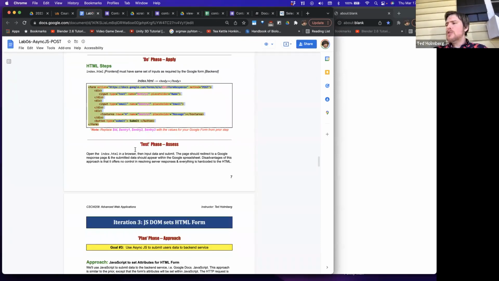So now we can see how easy it is in just HTML to send an HTTP request. But usually in our apps, we're not going to use HTML forms for this. We're going to want to learn how to start building these requests from JavaScript and sending them to backend servers in the background where it doesn't force redirects or anything. So here we notice it worked. The page did redirect to the Google response page, and the submitted data does appear on our Google spreadsheet.